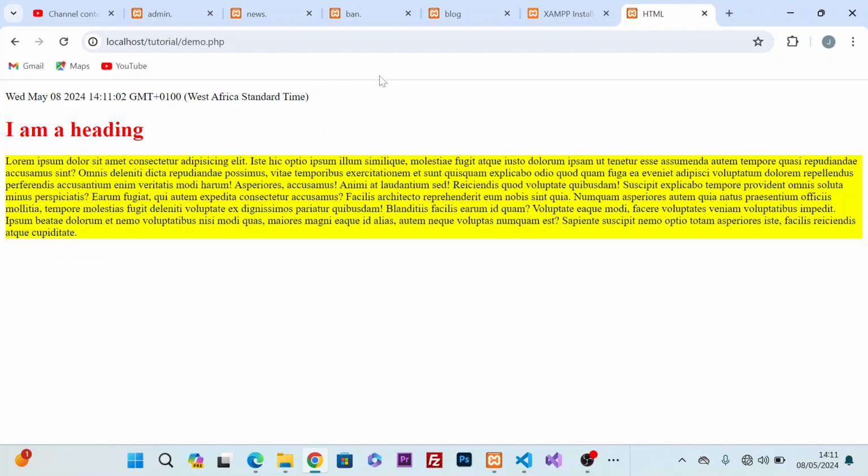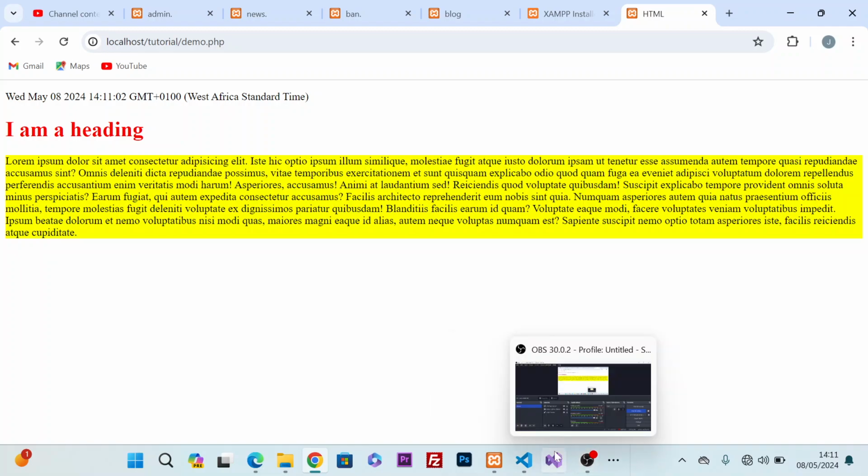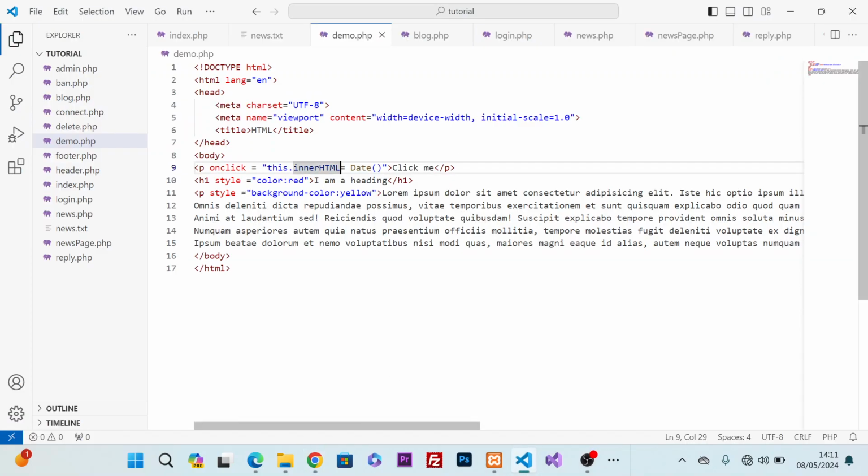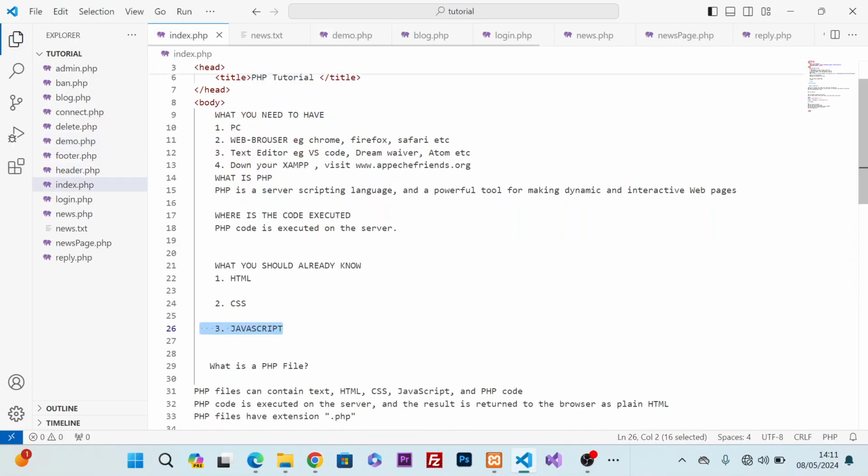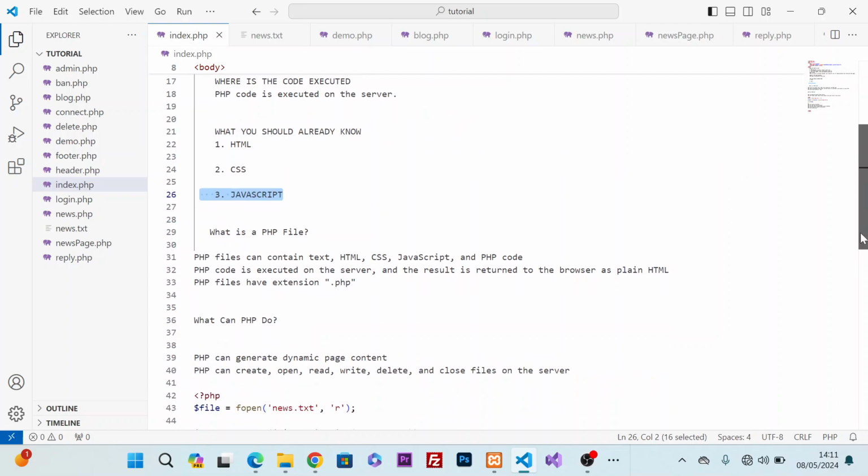So it makes you able to interact with the element on your page. That's exactly the knowledge you must have before we move on to PHP. Having the knowledge, we can now move on. So we are good.